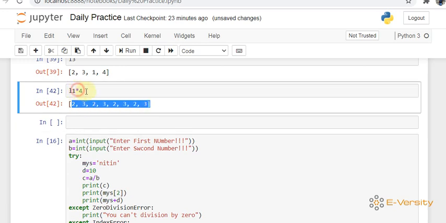So that means multiplication is basically used for repetition of the data. If you want to create a list by repetition of the items, you can use the multiplication operator. So the multiplication operator is basically used for repetition of the data. How many times you want to repeat it, you just write the number here.